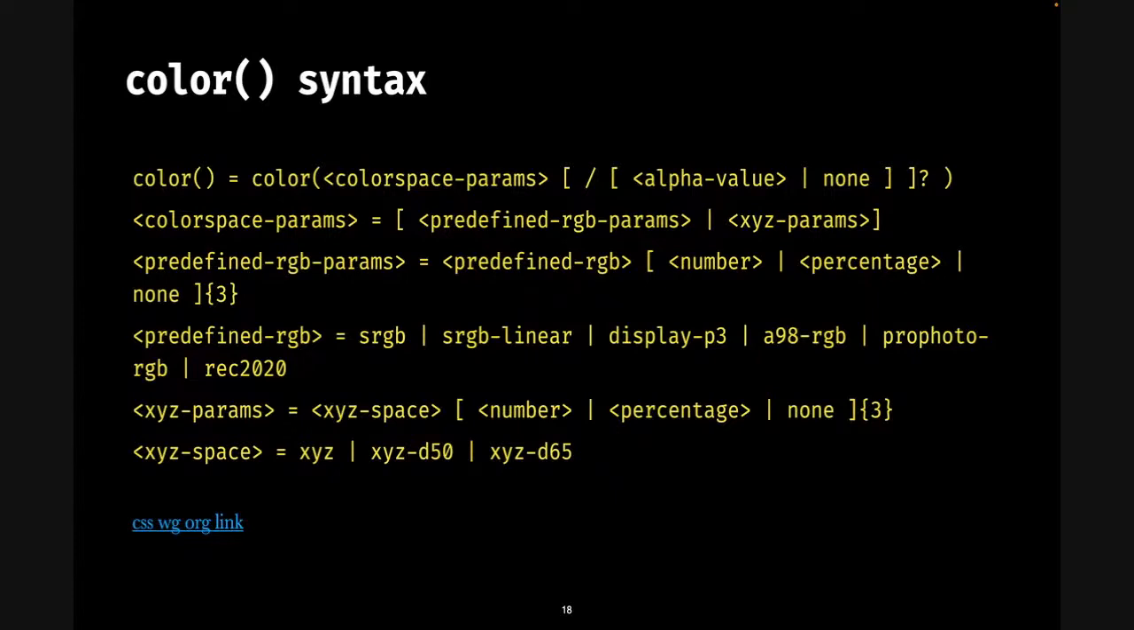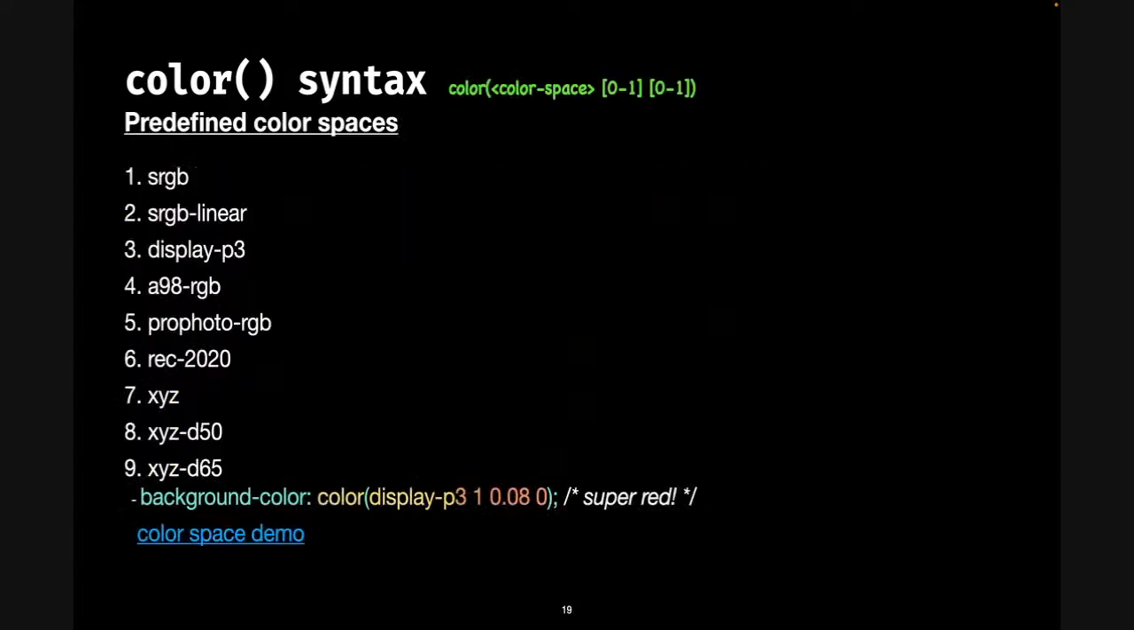things you can use. These are the predefined: sRGB. Right now we are using sRGB linear, display P3, A98 RGB, photo RGB, REC 2020. Now there are XYZ D50, XYZ D65. There are 7 or 8 color spaces that are allowed right now. They are adding more. So these are the predefined color spaces.